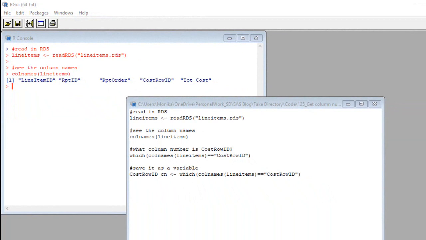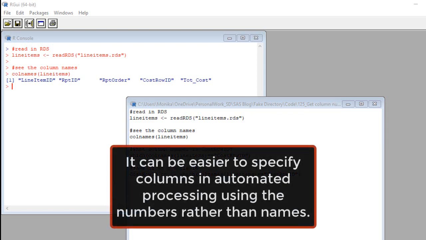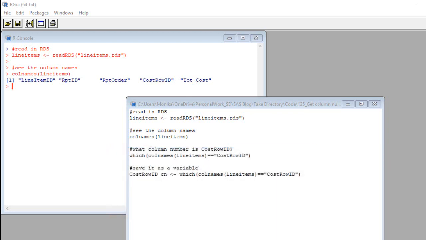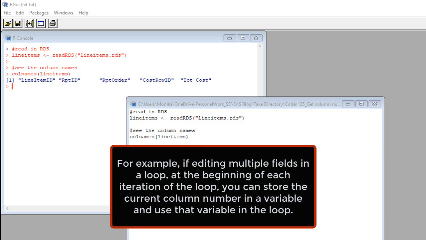What we're going to do today is use the which command to figure out the column number of one of these columns in this data frame line items. You might be wondering why you would ever want to do that. I thought that until the day came when I had to do it. My experience is that when I'm trying to automate editing of data frames, like let's say I want to run a loop to update a bunch of fields in the data frame, it's way, way, way easier to refer to the field names by their numbers and not their names. So for that reason, I'm using the which command all the time.